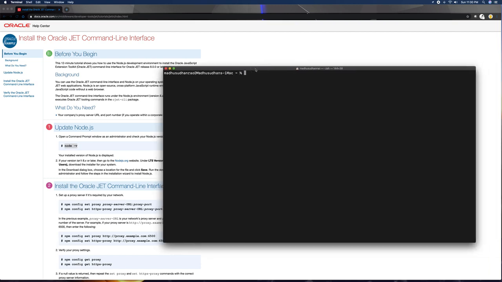Fine. So you need to start with this document, Oracle Jet command line interface. Just Google for it and you should be able to get to this link. Your npm should be running. I'm having 6.13. You should have the same or something above it. If not, just Google how to install it.